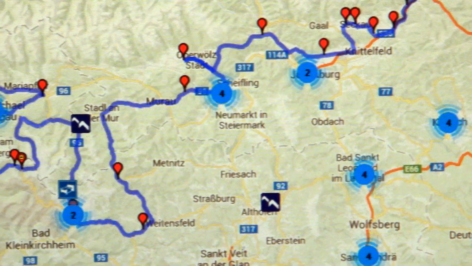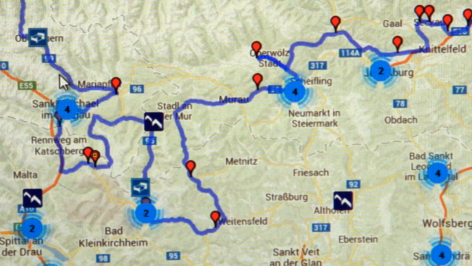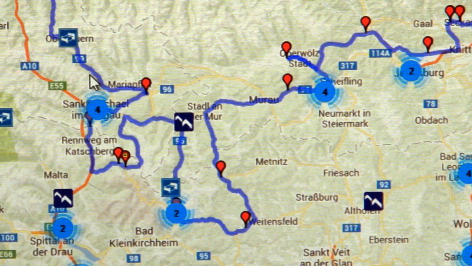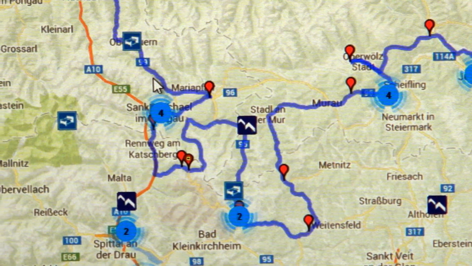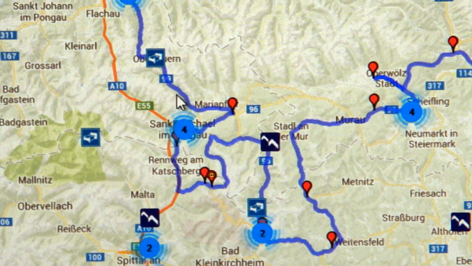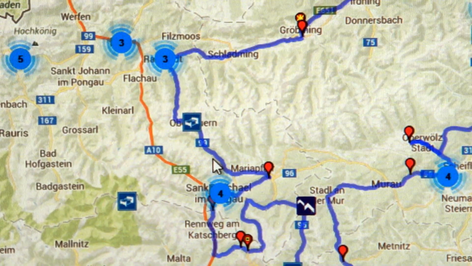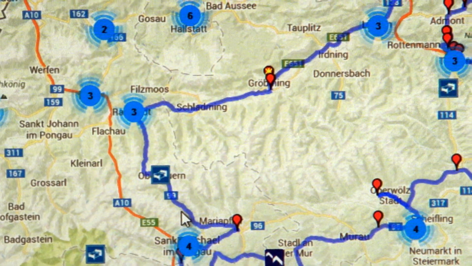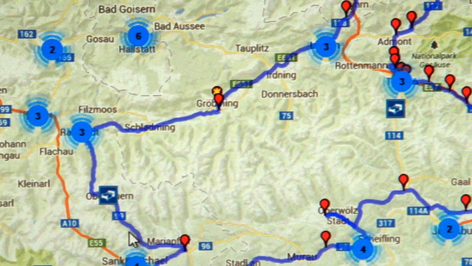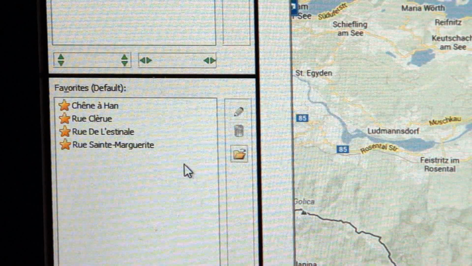And of course, think about this. The places you want to see, the roads you want to ride, every location that you want to visit, make sure that you place a waypoint there, because your waypoints are locations that your TomTom or your Garmin will visit, always. To make things easy, Tire can use favorites.